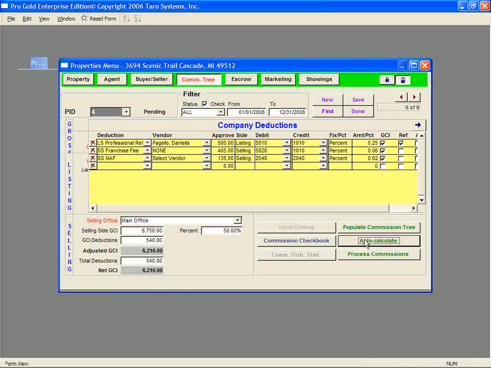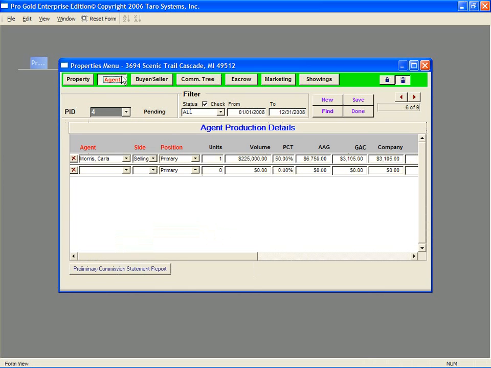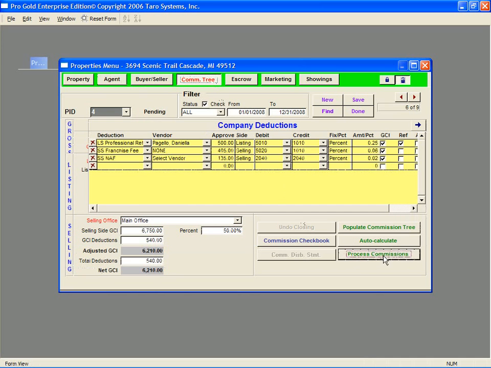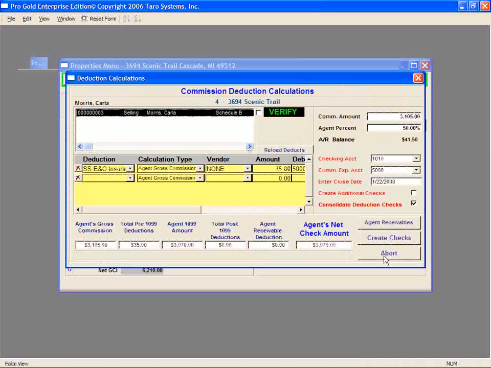This looks at the agent's commission plan and performs a split between the company and the agent. To view the calculations, go back to the Agent tab to review the commission amounts listed. After that, return to the Commission Tree tab and click the Process Commissions button, and ProGold will open the Commission Deductions Calculation screen, which shows the agent's portion of the commission.